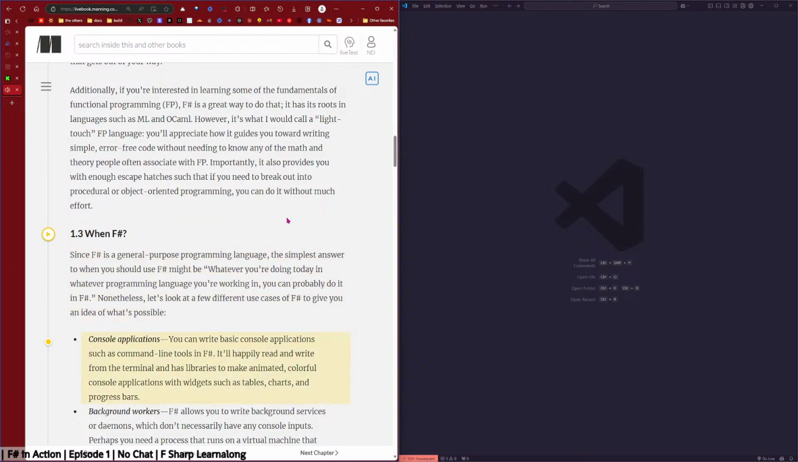Console applications. You can write basic console applications such as command line tools in F#. It'll happily read and write from the terminal and has libraries to make animated, colorful console applications with widgets such as tables, charts, and progress bars.